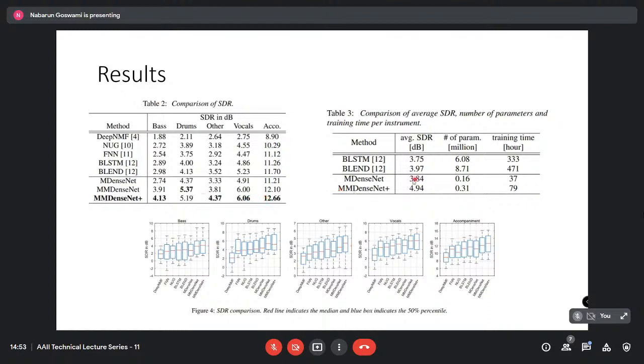Another very important thing to note here is that the training time and the number of parameters is far, far less than any of the previous methods. The previous methods have 8 million or 6 million parameters, whereas the MDenseNet and the MMDenseNet have only in the thousands, like 300,000 and 160,000 parameters. And this is the box plot of the same results here.